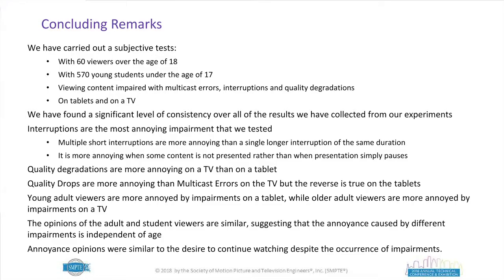After we've done the test, we had an interesting comment where people said, could you include a case where it's a dropout and the audio keeps playing. That was an interesting observation. Quality degradation is more annoying on the TV than on a tablet, possibly because it's more visible. Quality drops are more annoying than multicast errors on the TV, but the reverse is true on the tablets.